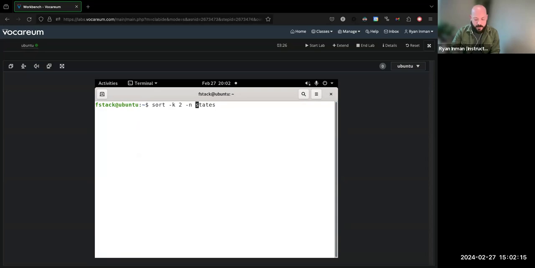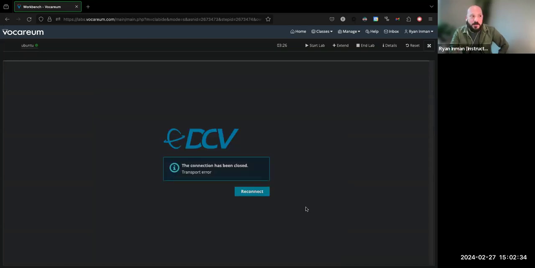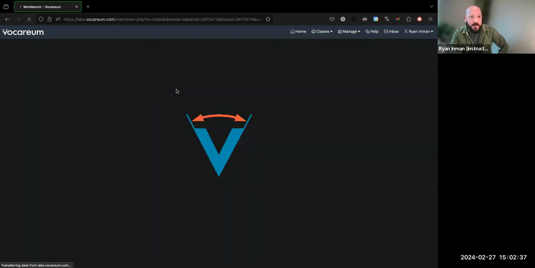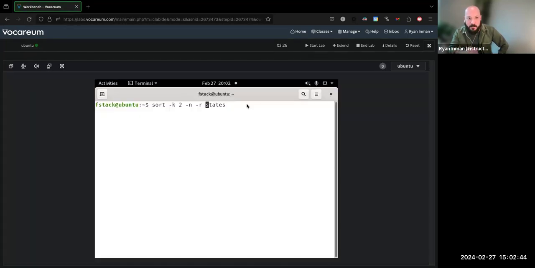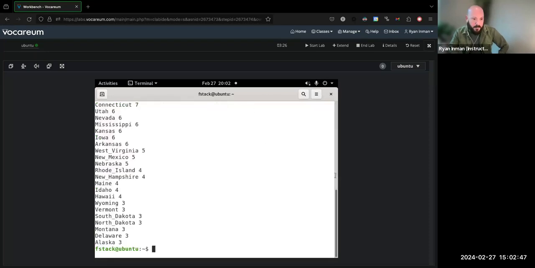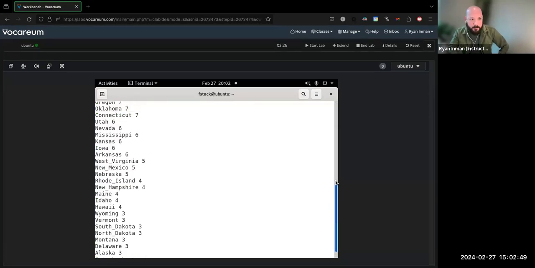Could I do this now? What is this going to do? It's going to do all of that in reverse, right? It's going to sort by the numbers. It's going to consider those numbers to be sorted numerically, and it's going to reverse that output. So we should get California with 55 votes at the top and Alaska with 3 at the bottom.